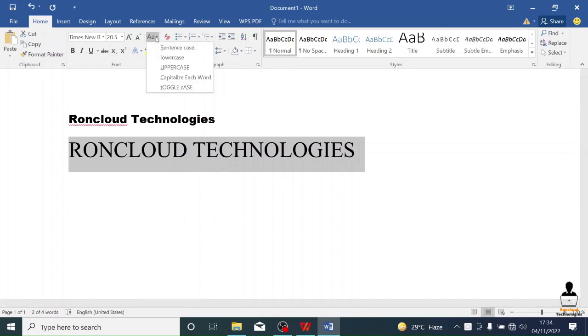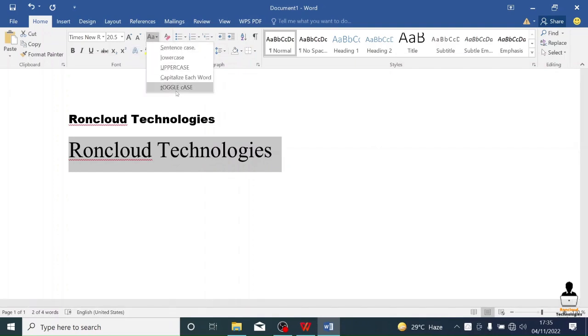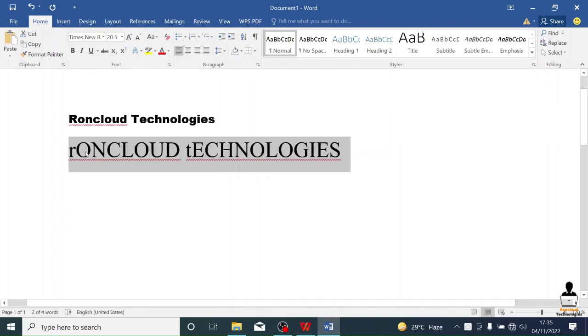Similarly, if I put it in capitalize each word, it will go back to the way it is in this format, whereby the first letter of each word is in capital form. If I click on this, can you see it? Similarly, if I click on this and select toggle case, that means all letters will be capital letters except the first letters. If I click on toggle case, can you see it?